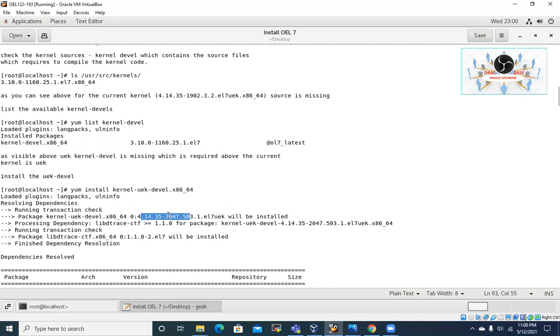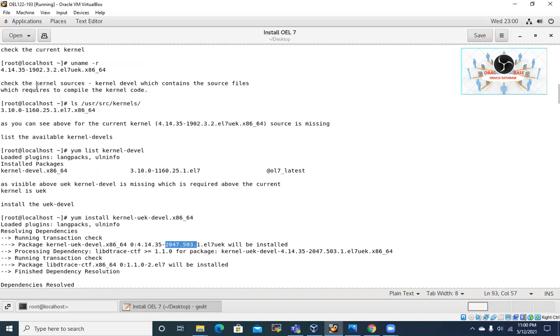But if you look closely, it is taking something called 20479 and 503, right? Just take a closer look. What we have at the moment, if you go up and see, is 414351982. That is the current kernel. But it's installing what is available in yum, what is available in the repository. An updated one, but it's not supporting this one, right? This is the old one. This is the updated one.